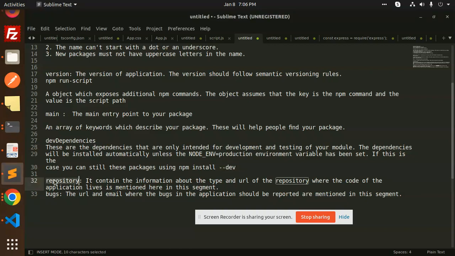Next, sometimes we have a repository, like a GitHub repository or something like that, so it will come under repository, right? Then we have bugs, where you want to report bugs with that particular repository, so it will come under the bugs section, okay?